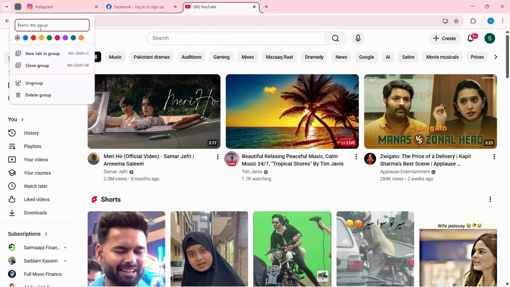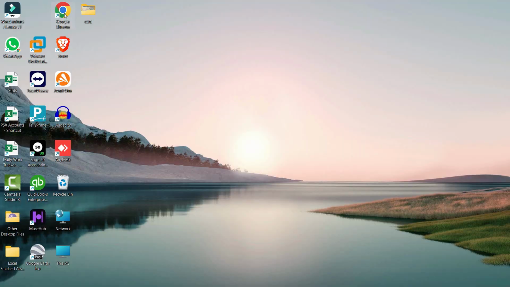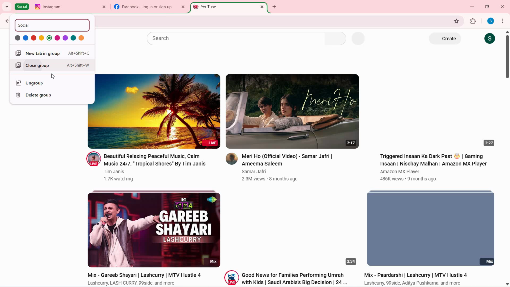You can name it anything you want, but I'll just rename this to social. Let's choose any color, and this is the new tab in the group. That's it. Just close out of here, and let me just try it again to open. Let's right click and close group.